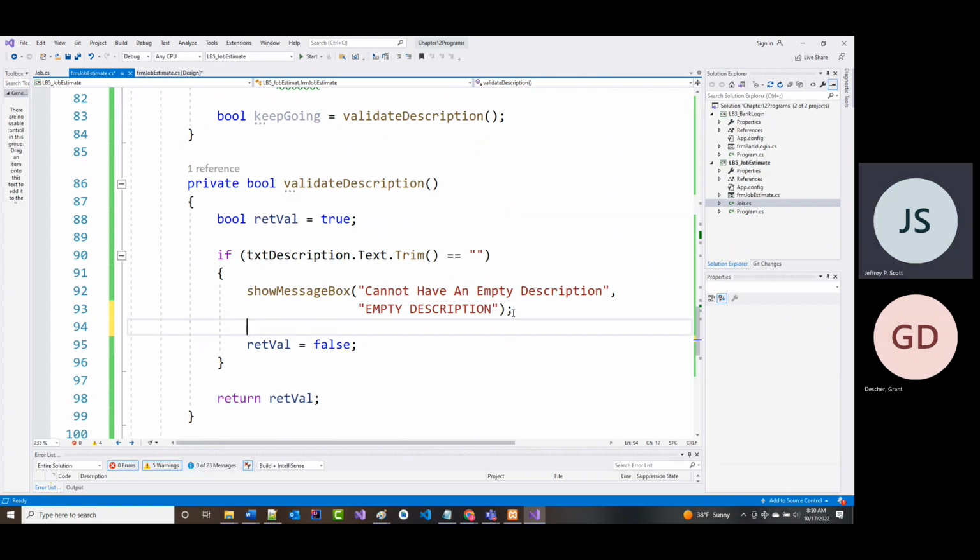So we will say txt description dot focus. We don't have to check or empty anything out. It's already empty. All right. So that will handle, right now, validating our description.